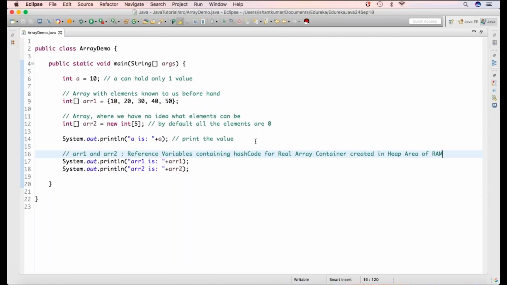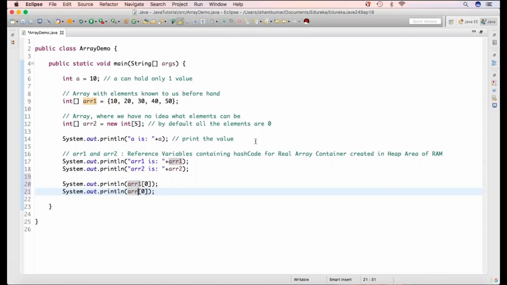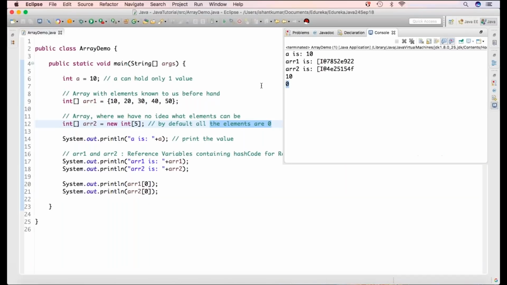So ARR1 and ARR2 will not show you the data. If you want to see the data, you need to say ARR1 of 0 and, let's say, ARR2 of 0. When I say ARR1 of 0, it means this guy, 10. But ARR2 doesn't have any elements given, so it will show the elements as 0. So 10 and 0.